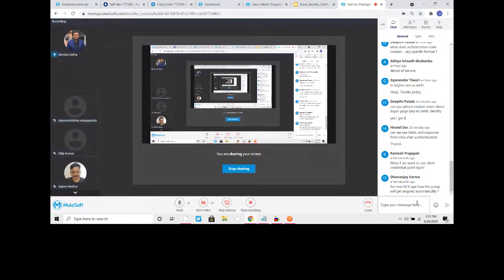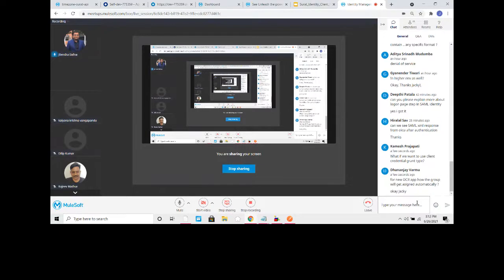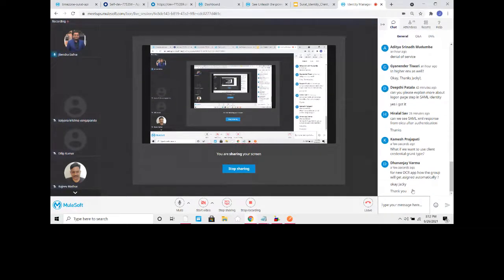See, Dhananjay, that is not available in this developer version. In the enterprise version of Okta you can do some settings where it can automatically assign the users. So this is just a developer version, it's not fully functional. You can use the client credentials. I will show you completely.